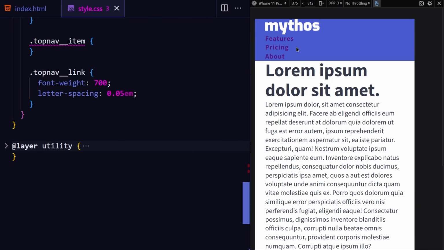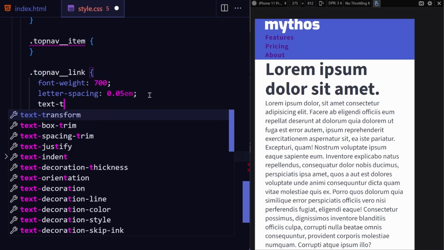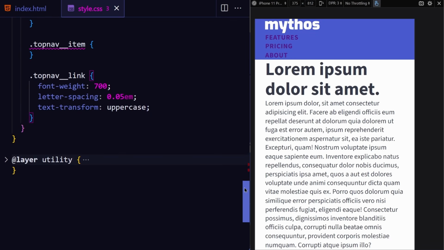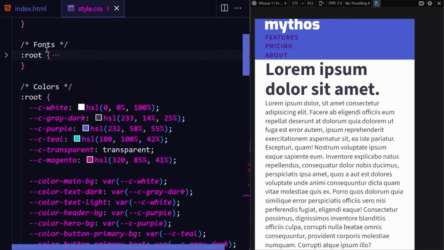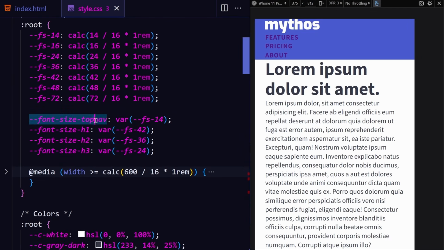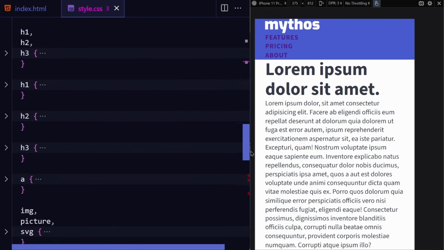Okay, so one big thing that we need to do is that in the design, the top nav links are uppercase. So we can do that by adding text transform uppercase. And then we did need to add the font size. So let's go back up to our global styles and check out the fonts that we saved in the root selector here. We did say font size top nav, which is FS14, and then it increases to 16. So let's go back down to our top nav styles.